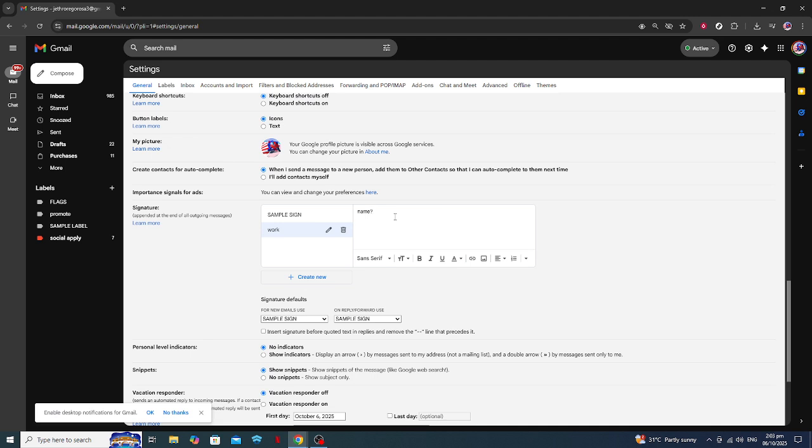Before we wrap up, always remember to save your changes. Scroll to the bottom of the settings page and click the Save Changes button. This is crucial to ensure your signature is included in all relevant emails moving forward. And that's it. You've successfully added a signature to your Gmail account.